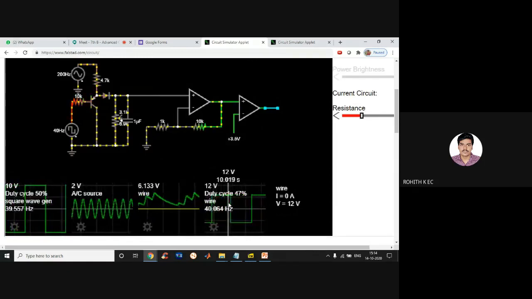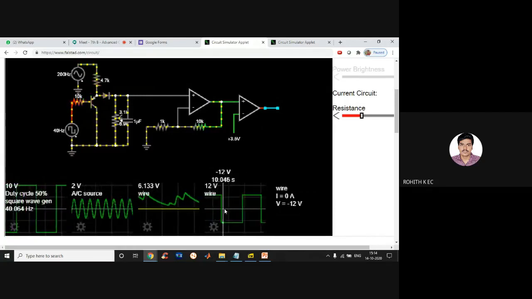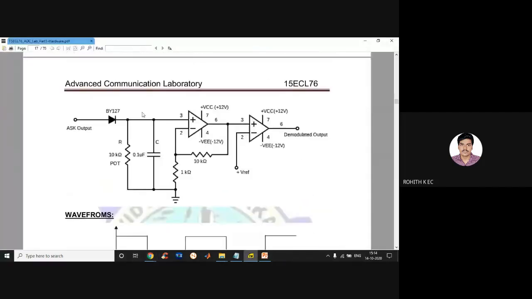5 to 10 percent deviation is acceptable, but frequency is one of the most important components for us. Okay, so that's about the ASK circuit diagram.